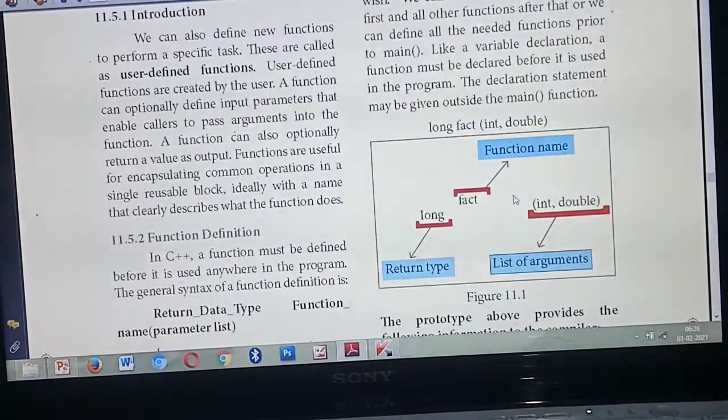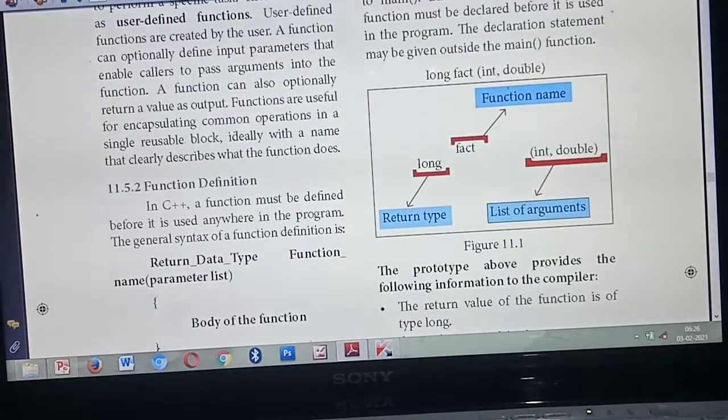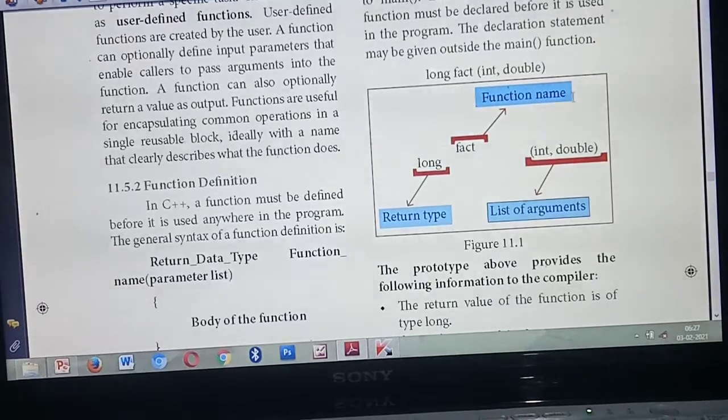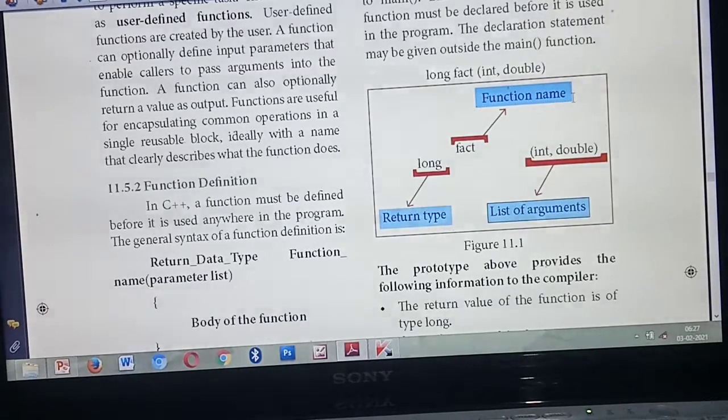Understood? So one example they have given: long fact of int comma double. So what's the general syntax for declaring a function? Return data type, then function name and parameter list. This is very, very important. They will give a lot of examples like this and ask you to find what the function name is, what the data type is, and what the parameters are. So you should study and write this.